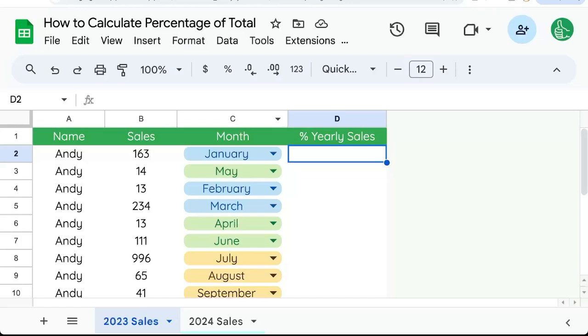Let's figure that out. Over in the D column, I'm going to hit the equal sign. We're going to first use B2. This is the cell that we want to know. This is the percentage. This is the number of sales. And what is the total? We want to divide this by the sum of B colon B. Hit enter. It's going to ask us to autofill.